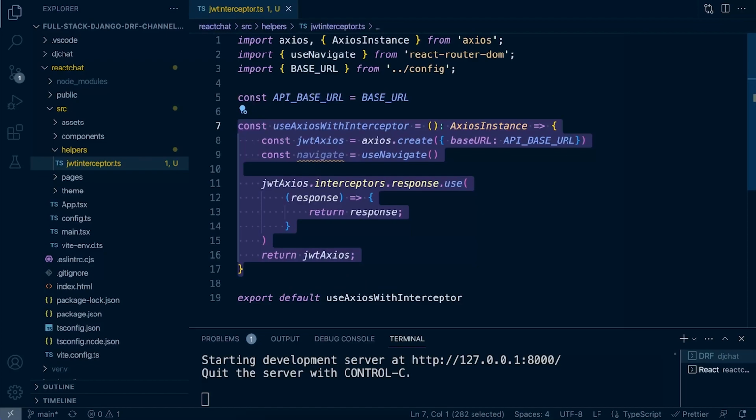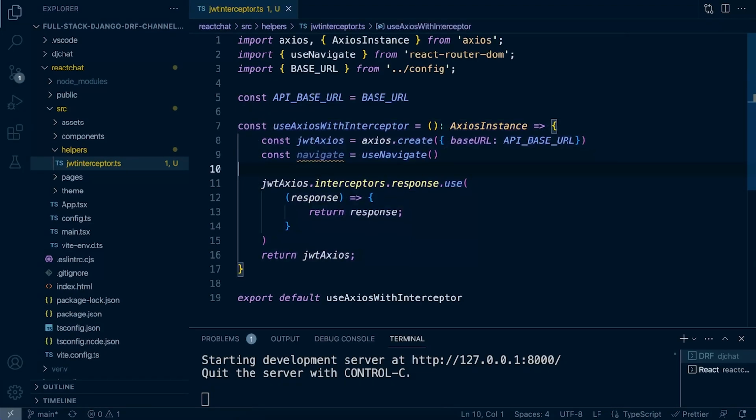So all we've really done here is we've defined a new function named use Axios with interceptor that returns an Axios instance. So we start off by creating a new instance of Axios called JWT Axios through Axios.create. We've then gone ahead and configured the base URL for that instance. Now at the moment we're using use navigate. That's just a function that we're going to be utilizing to programmatically navigate users to a different part of the application as and when it's needed.